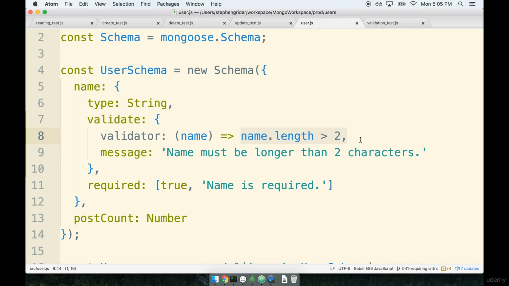So if we have 3, hey, that's going to pass, everything's valid. If it's got a length of 0, it's going to fail, and we should see a message provided back to us of name must be longer than 2 characters. Okay, so validation in the schema, the important things to remember: you must pass a validate property. It should point at an object that has a validator function and a message to show if the record is invalid. So now that we've defined our validation, we can flip over to our validation test file and write a test to make sure that we can see this error message if the user is not valid.